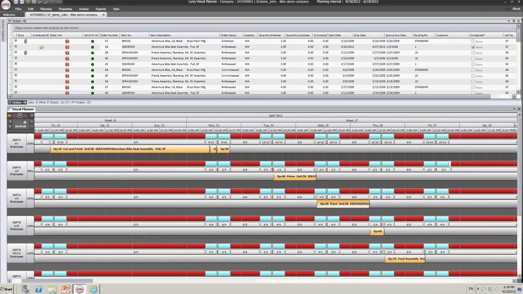So if operation 50 is running late and I need to move other operations out, I can use some of the features that we have here. And there's so many that I probably won't have time to show you them, but there's lots of flexibility built in here that will allow you to very quickly adjust your plans and get back on track, which is really important.